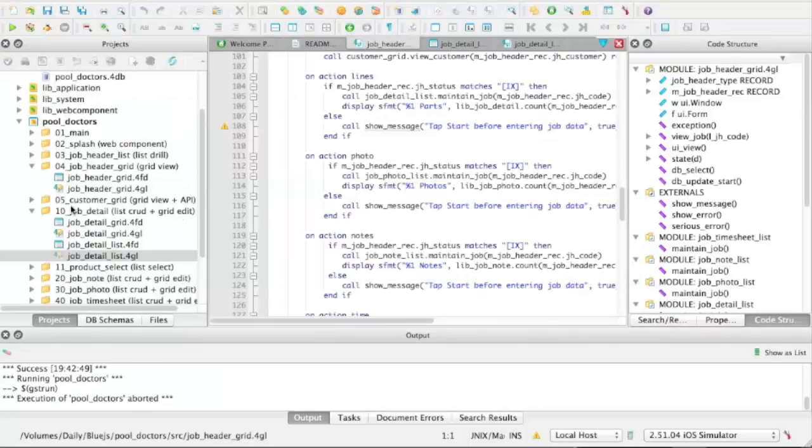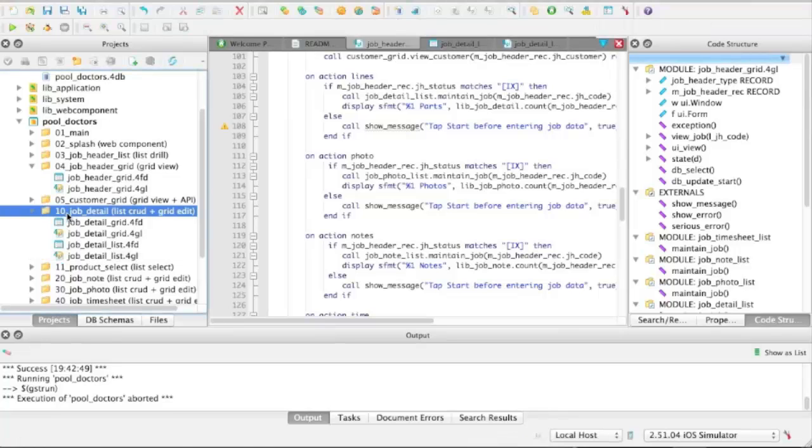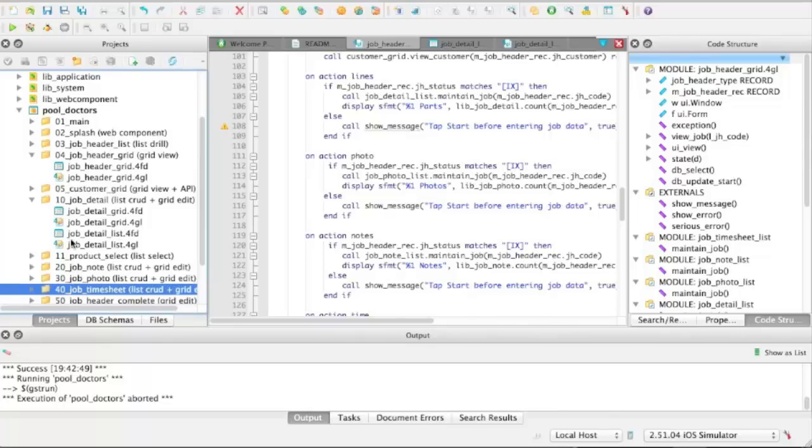4GLs and accompanying forms. So they're in the folder 10, 20, 30, 40. The code in each of these functions is fairly similar. We've got a list 4GL and form, and we display a list of values and then allow the user to select one, which we will in turn update, append, update, or delete.